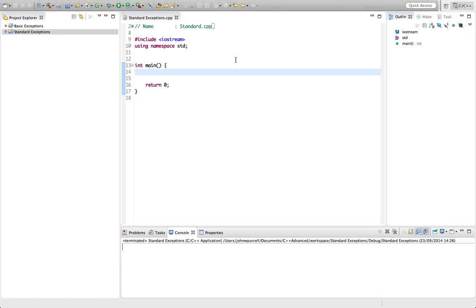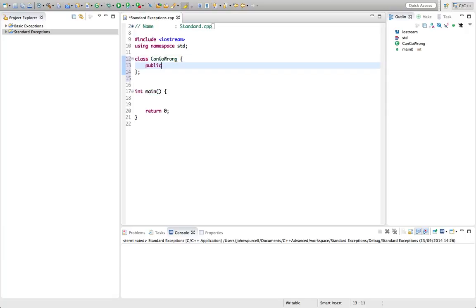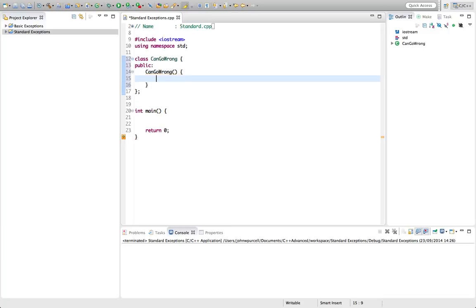In this tutorial we're going to take a look at standard C++ exceptions. I'm going to create a class here because I want to prove to you that exceptions can even be thrown from constructors. So let's create a class here called canGoWrong, and I'll put the brackets in there. Let's give it a public constructor, canGoWrong, and I'll give that an inline implementation here.